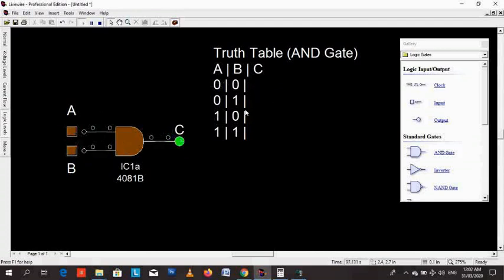So we can now fill up our truth table. We started by filling only the input. Now we can fill the output of the truth table. A and B are the inputs of the truth table. C is the output of the truth table. So C is 0 when A and B are 0. We run the simulation to confirm that.